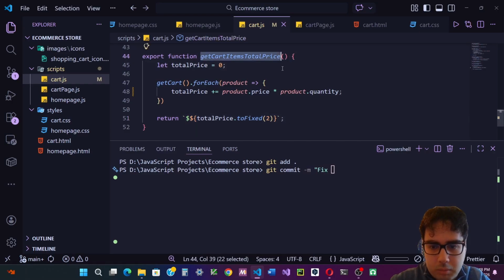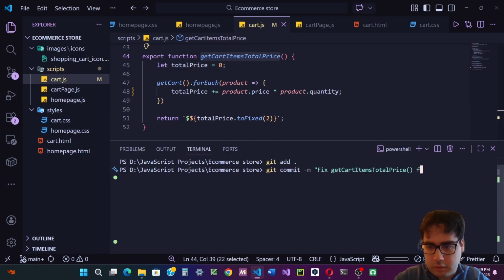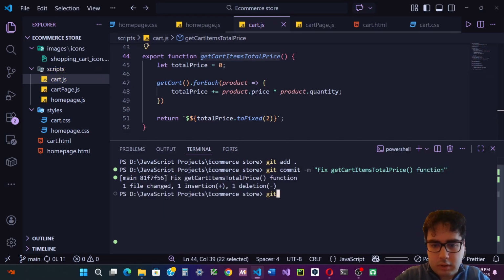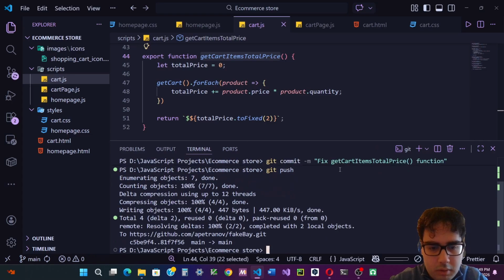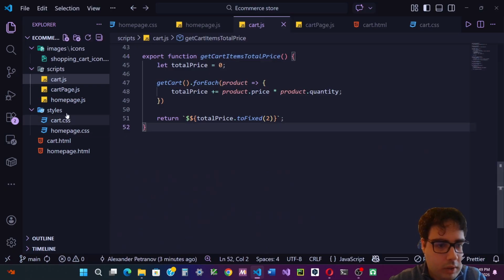Okay, so we're gonna git add, git commit, and fix get items total price, this function, git push. Okay.